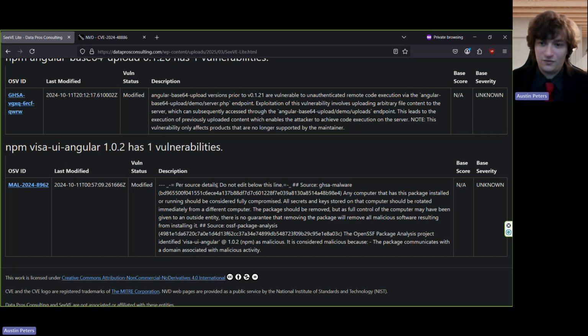So hopefully this has been informative on some of the vectors of attack that this will help you identify, and some of the pros and cons of this tool.